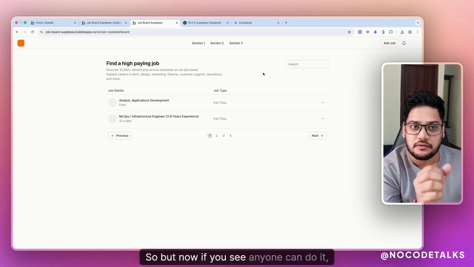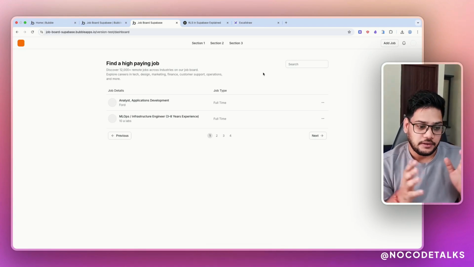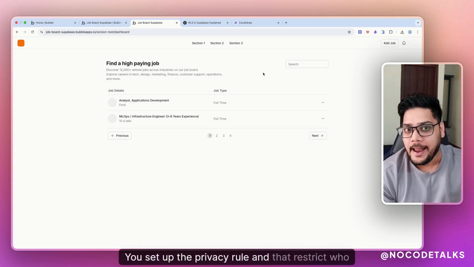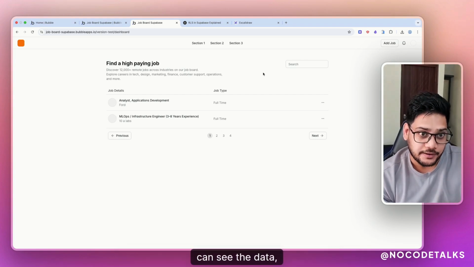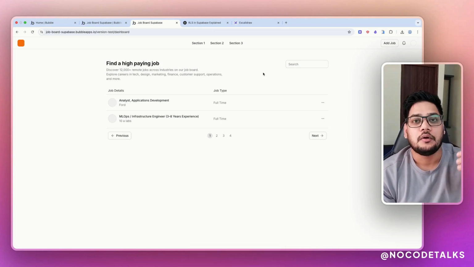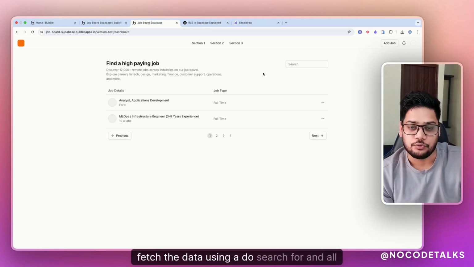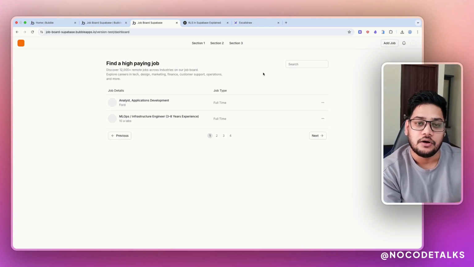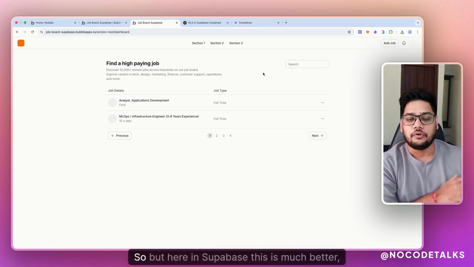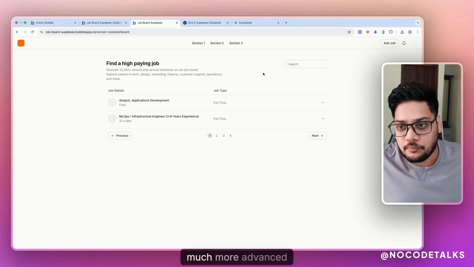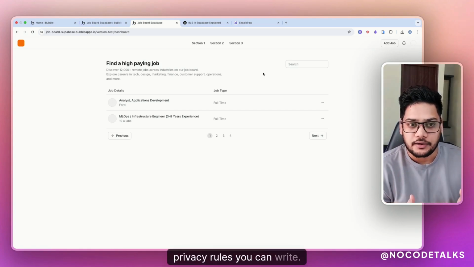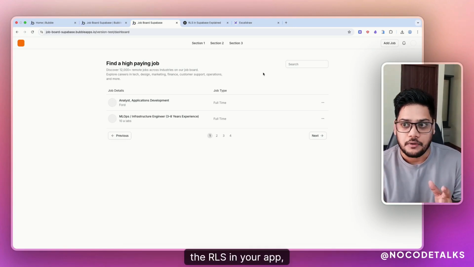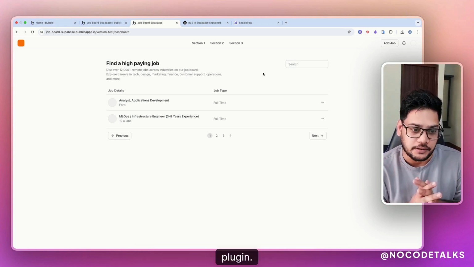But now, as you see, anyone can do it. How do we secure it? If you are comfortable with Bubble, you know about privacy rules. You set up a privacy rule and that restricts who can see the data, and who can fetch the data using Do a Search for. But Bubble does not have a facility to restrict who can delete or update the data. Here in Supabase, you can write much more advanced privacy rules. But before we come to how to implement RLS in your app, let me tell you one more caveat about this plugin.